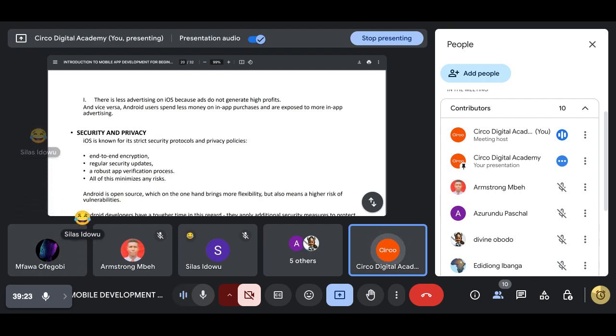All right, I have a second question. The second question goes to Mr. Mfawa. What can you say about the availability of job opportunities for mobile app developers compared to web developers? Anybody that wants to go into mobile development wants to know: if I learn this, am I going to get money from it? So what can you say about the availability of job opportunities for mobile developers compared to web developers?